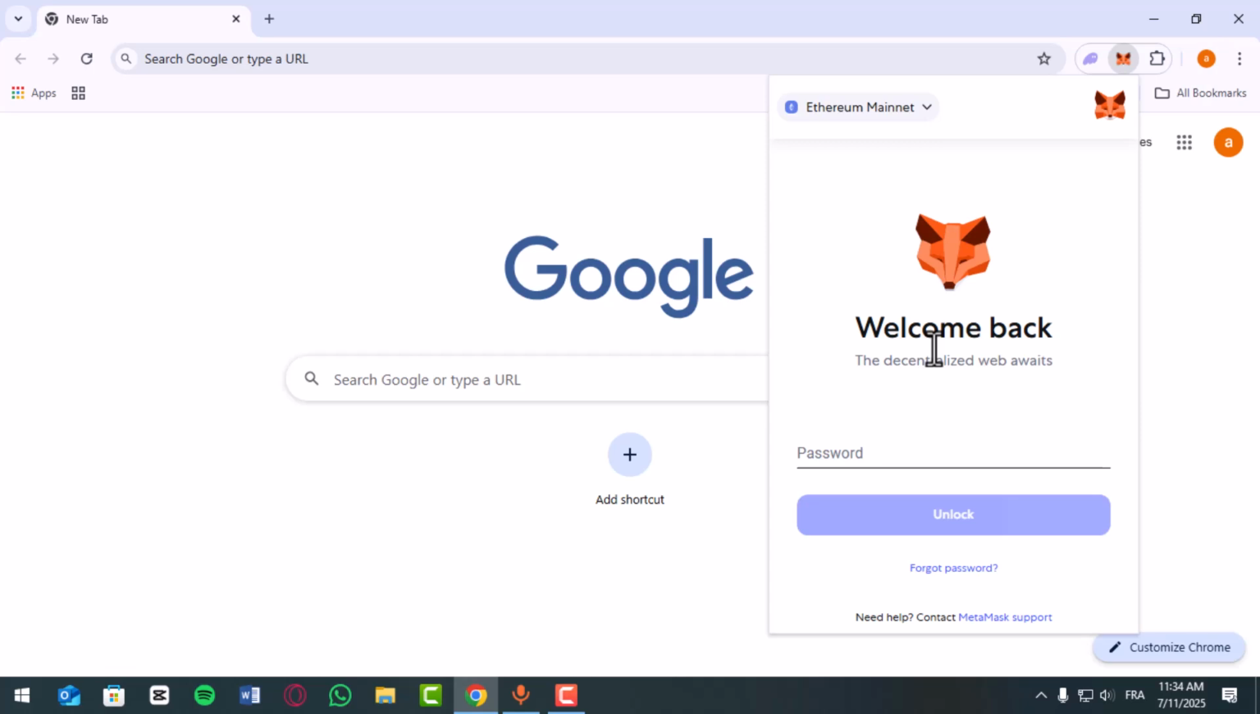You'll now see your wallet's address, your Ethereum balance, and access to multiple blockchains like Ethereum, BNB Chain, and more. You can now receive crypto, connect to dApps, and explore Web3. And that's how to set up a MetaMask wallet. Simple, secure, and your gateway to the decentralized world.